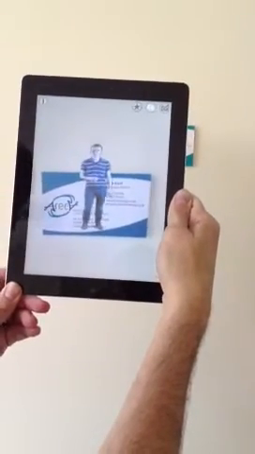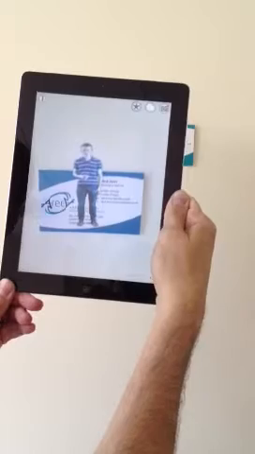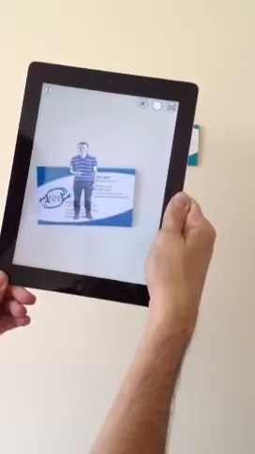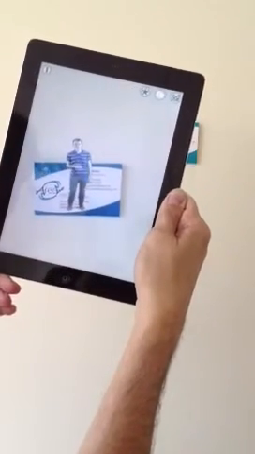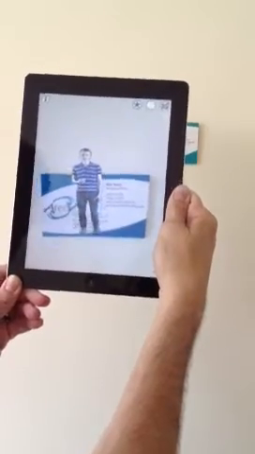Hi. Welcome to the Computer Science Department at the University of Warwick. My name is Bernard. This is now fixed to the graphic or business card in this case. You'll be able to find out more information about our courses.